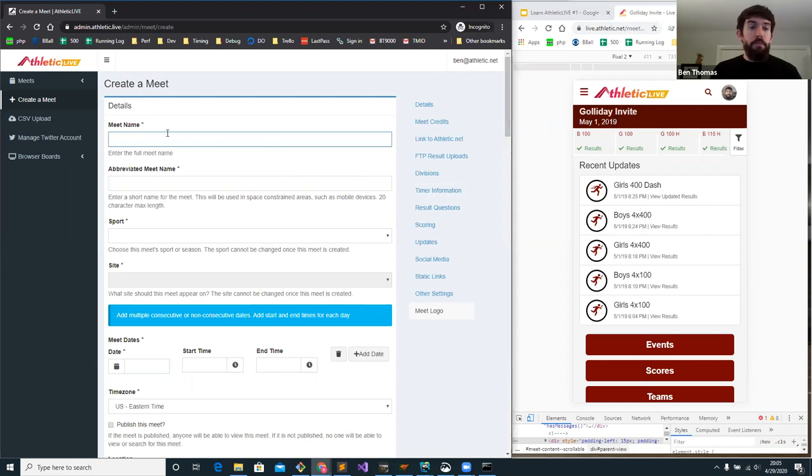So for example, we'll start out with our meet details. We have a meet name and an abbreviated meet name. Some meet names can be very long. They could have a sponsor at the front, sponsor at the back, or maybe multiple sponsors. So it could be a long name. On a mobile device, that's not so nice. That might spill over into two lines and not look so great. So you can enter the meet name as it needs to be shown.